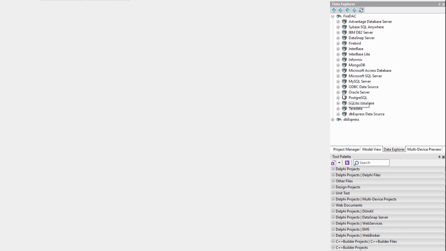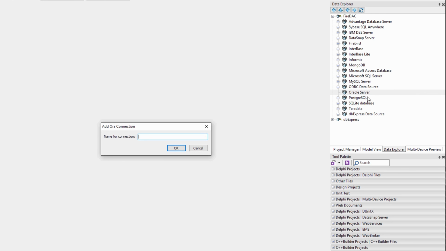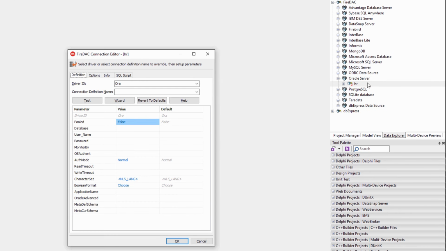So under Oracle, right now we have nothing under it, so we're going to right-click on it and say Add New Connection. And I'm going to call it HR for Human Resources. This is going to open up the FireDAC connection editor and select the driver ID Ora, which is the one you use for Oracle. We need to specify the database.